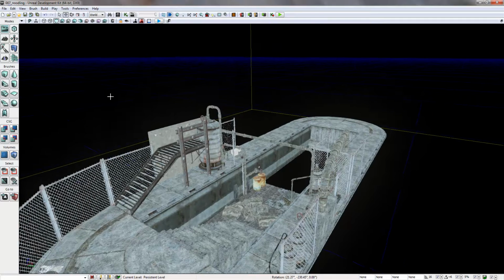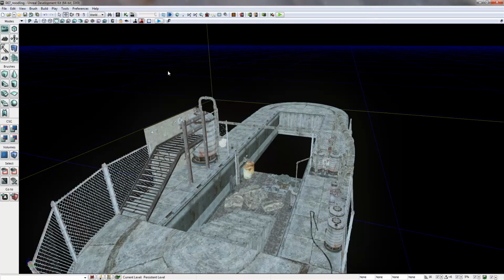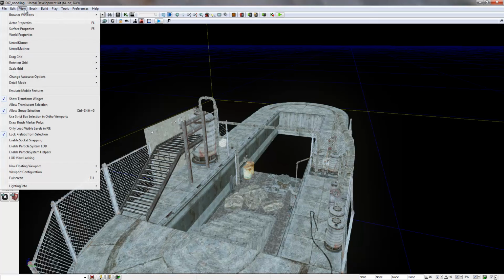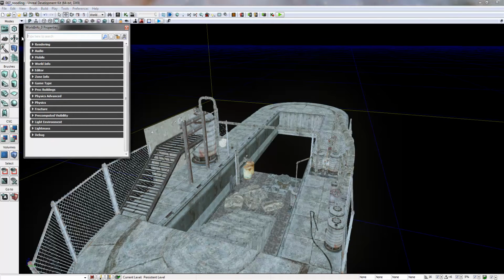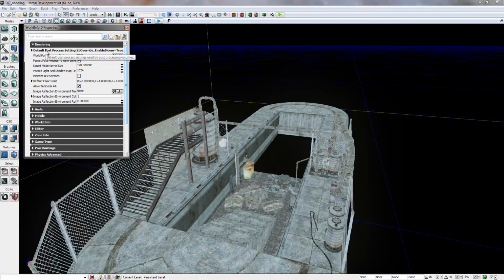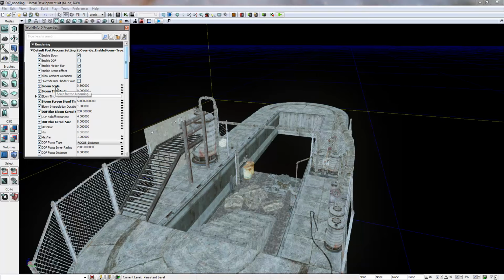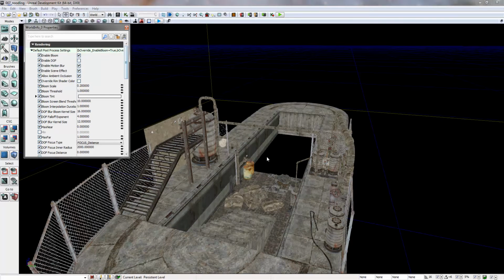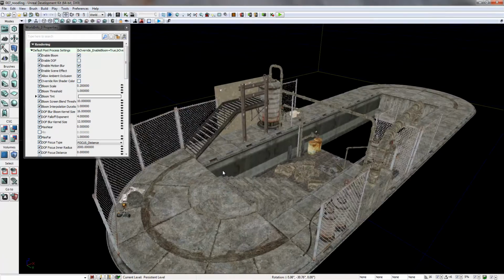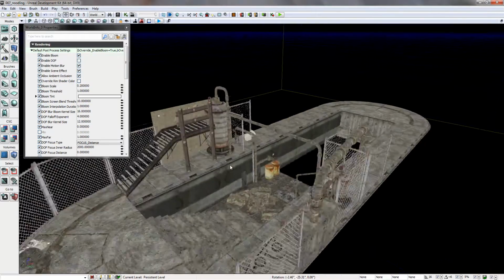But we need to reset all these pre-built settings, and you can do that by going to the view menu and go to the world properties here. And in the rendering, you can see default post-process settings. This is in bold font to show that you're not using the default settings. So we can just right click up here and reset to default. And as you can see, that changed the light settings quite dramatically right here.